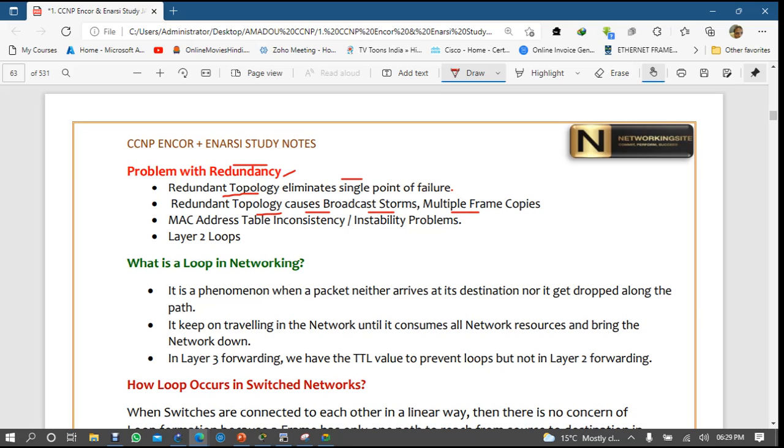Multiple frame copies in your network, and MAC address table inconsistency. So you will have an inconsistent MAC address table in your network, there will be instability problems, and there will be loop problems. So we have understood much about STP, right? These problems can be resolved with the help of STP.